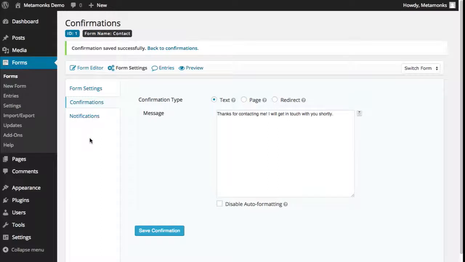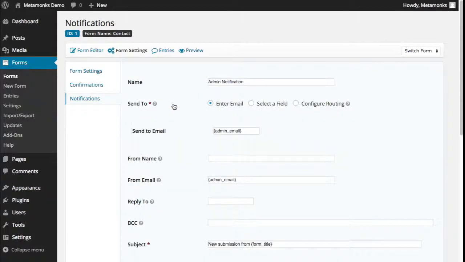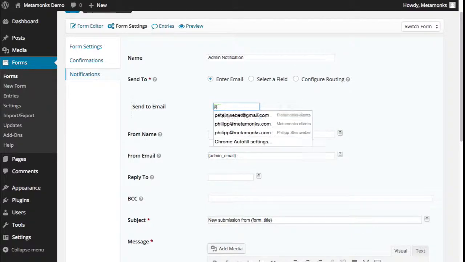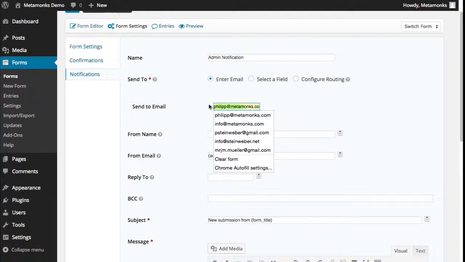But the last thing I want to show you today is setting the notifications, compared to the confirmations. Confirmations are the message the user is getting. Notification is the message you are getting. By default, there's already an admin notification set up. We can configure that, and it's automatically sent to the admin email, which is typically yours when you are the site admin. I could also write my personal email in here, which is slightly different.